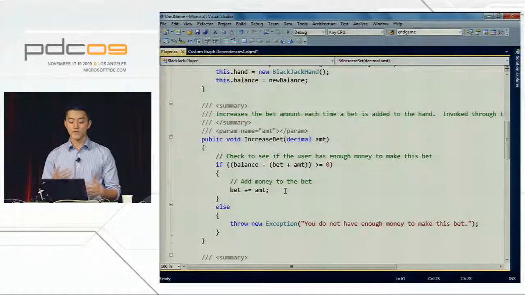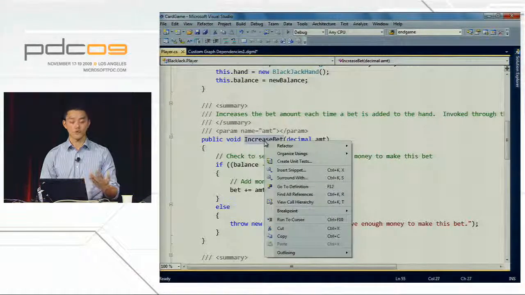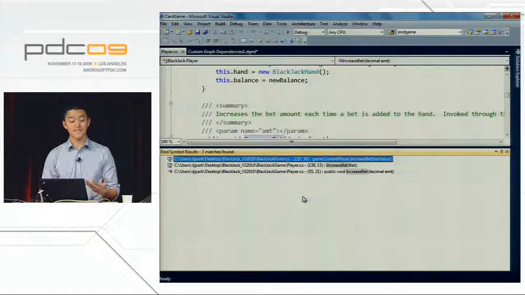All right, so now that we understand how the increased bet method works, we actually want to see how it's used in the project as well. Typically, if you're coming from a previous version of Visual Studio, the way you would do this is by putting your cursor on a member, right-clicking, or using the keyboard shortcut to use Find All References. This goes ahead and brings up the Find Symbol Results window.